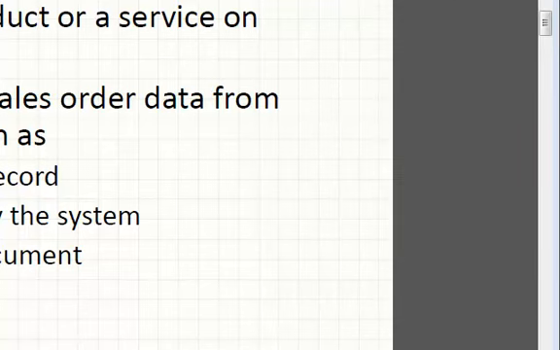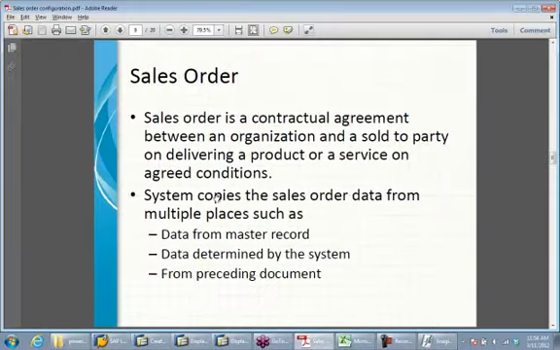Okay everyone, welcome back. Okay, so till now we discussed the sales order type configuration. So just going through some of the notes. So sales order is a contractual agreement between an organization which is the sales org. Okay, it's a contractual agreement between the sales org and the sold to party to whom we are selling the products.